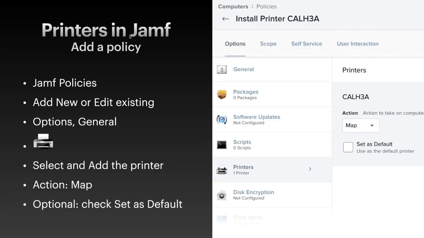Upon adding it, you have to define what action will take place. In this case, it's map. You do have an option to check on or off set as default. I don't necessarily recommend it as your users move around their environment. They don't necessarily need every new printer to become their default. It is an option though if people are more stationary where you are.